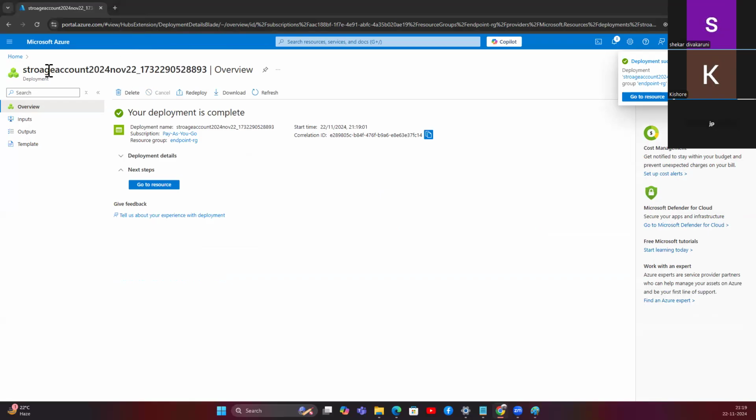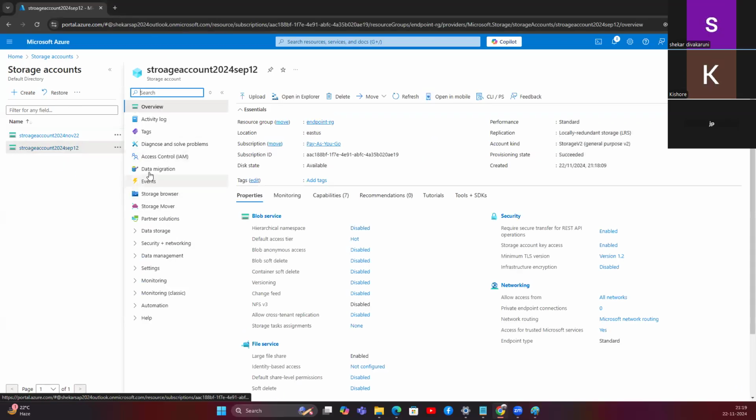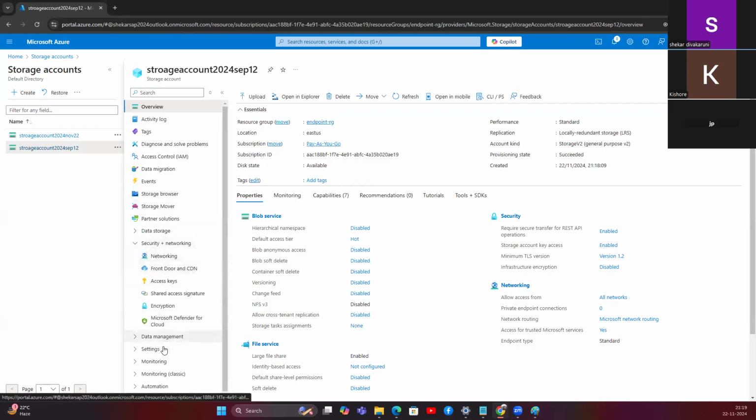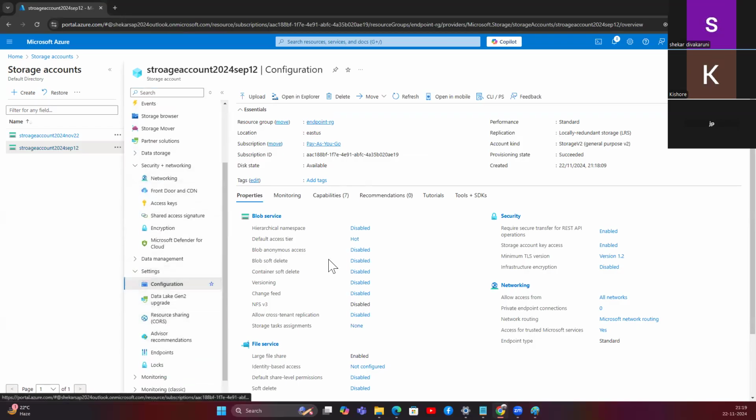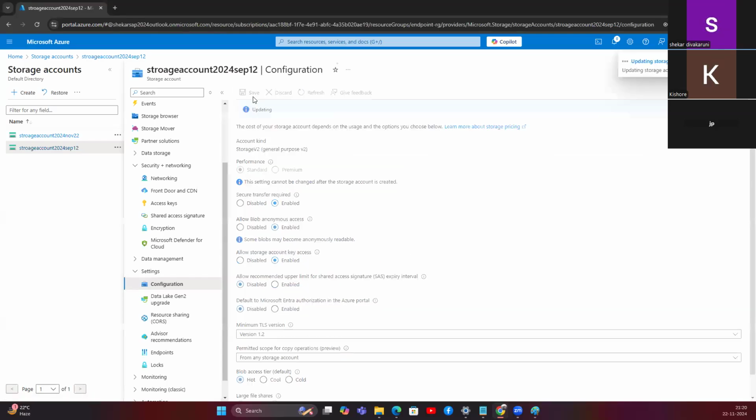Now the other storage account has also been created. Just refresh it. You have two different storage accounts in the same region. Now we are going to check how exactly it works. Before I go here, settings, configuration, I'm going to enable this option. Click on save.